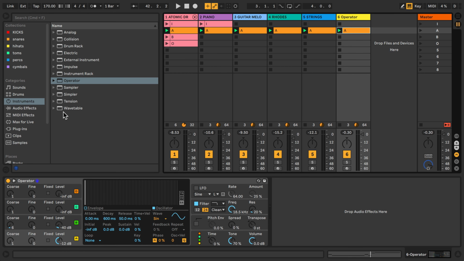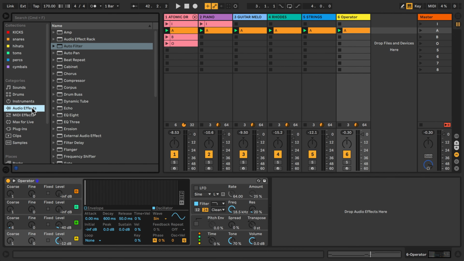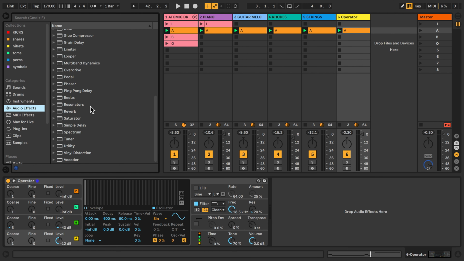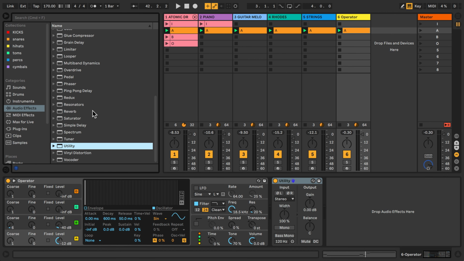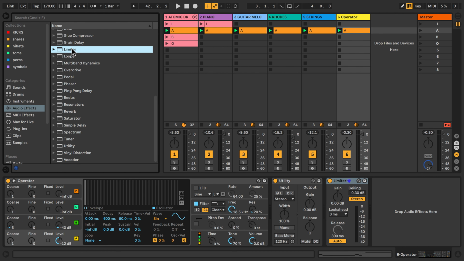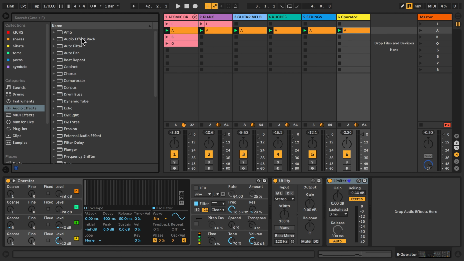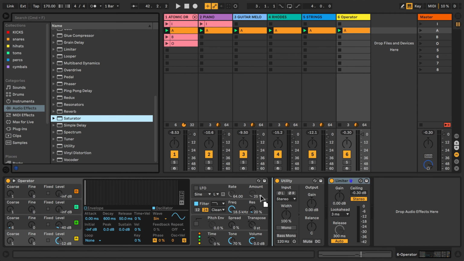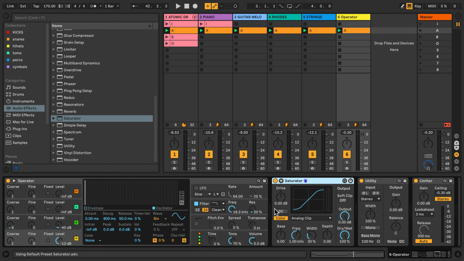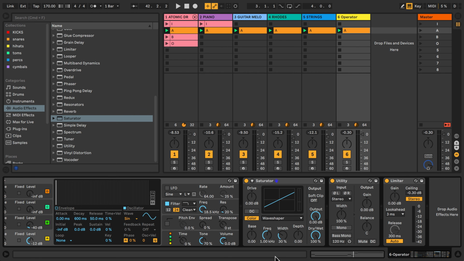And we're going to start by adding a ton of distortion to this bass sound. And whenever we do that, just to keep it safe, I'm going to start by adding a utility and also a limiter to this bass sound so that there's no risk of clipping. I'm going to start by adding Ableton's saturator before the utility and the limiter, and also change it to the wave shaper setting.